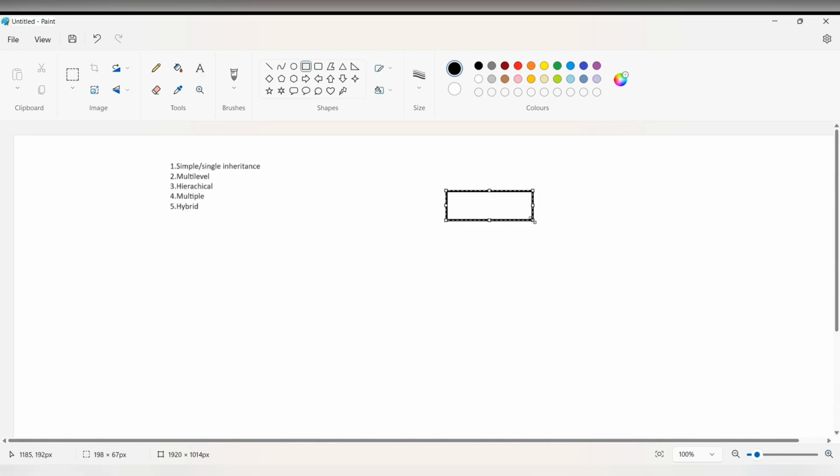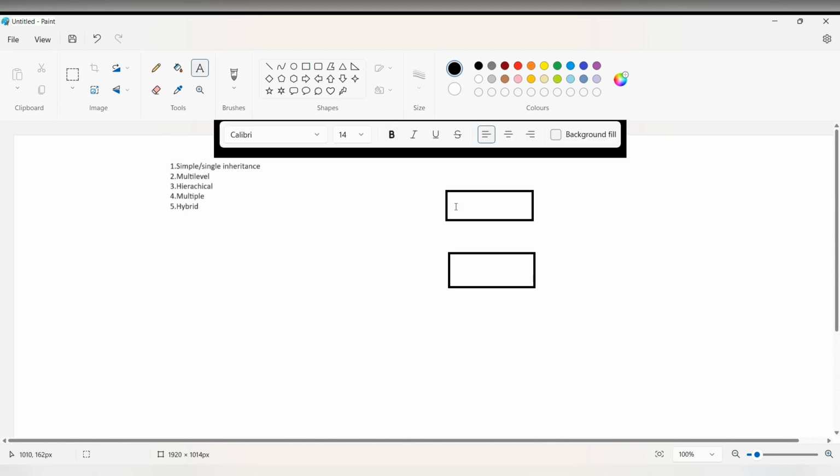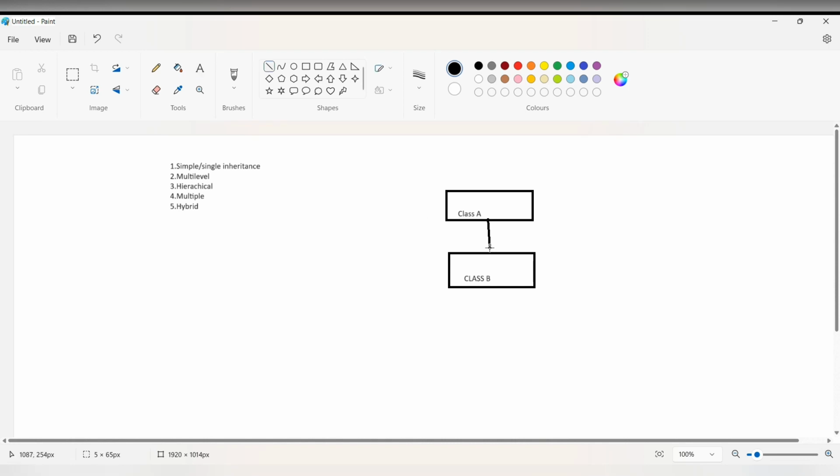Simple or single inheritance is something we already implemented in our previous session. So what exactly is simple or single inheritance? Suppose this is my class A or class 1 and this is another class, class B. Class A is the parent class and class B is the child class. Using class A, I have derived this child class B. In the previous session, we created the same thing: class A as the parent class and class B as the child class.